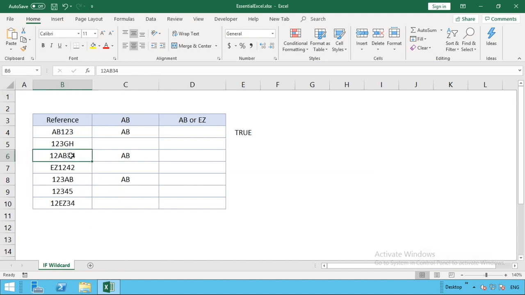So everywhere that AB appears in a reference, so we've got one in the middle in row 6, and at the end in row 8, you can see the value of AB is being returned. So how do we now extend this to do our column B example of if it contains either AB or EZ? Well, really simply, it's just extending on the formula that we've already constructed.